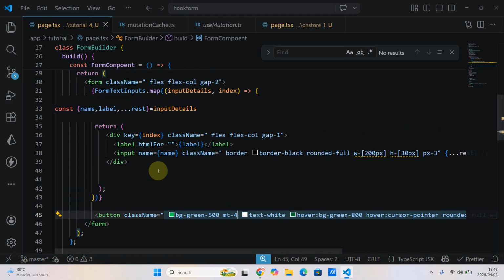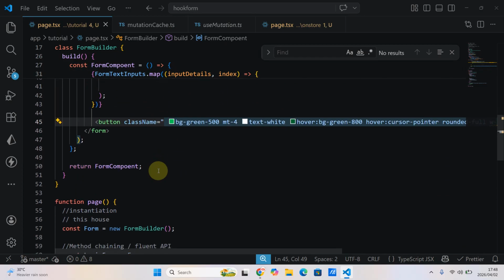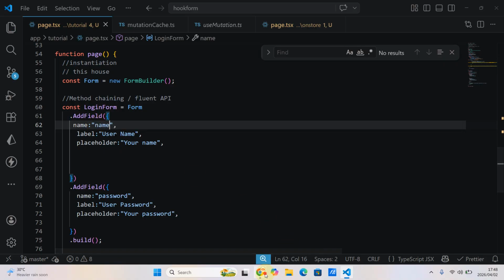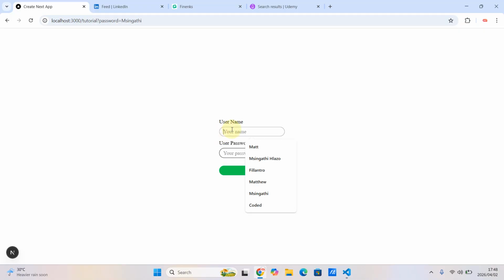Why is that? Let's go back to where we are configuring. As you can see, the name has got nothing. This is my mistake. Let's just add a name here, and then go back and type here Matthew, and type here Msingati, and then click save. As you can see, now we've got the name Matthew and password Msingati.